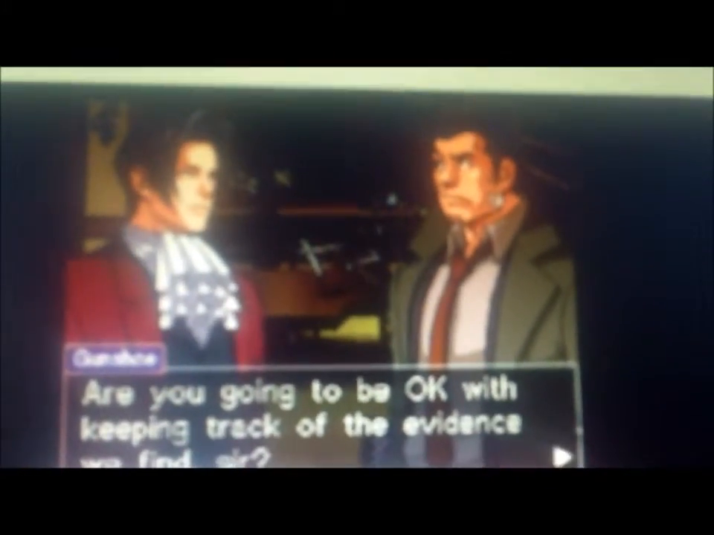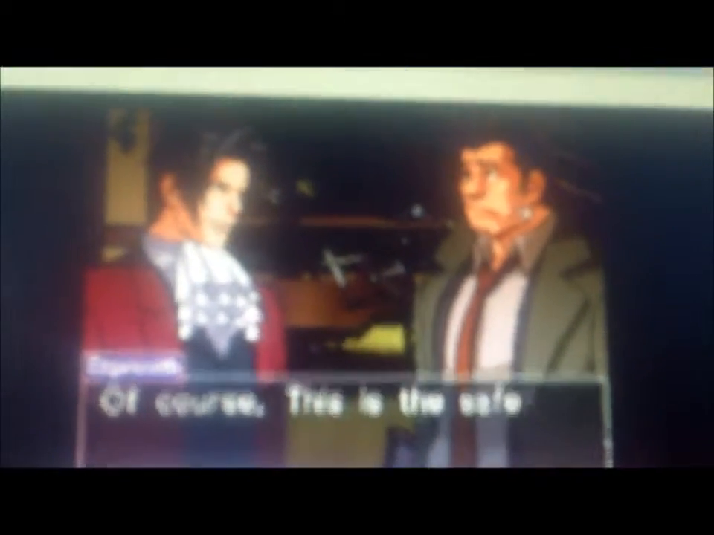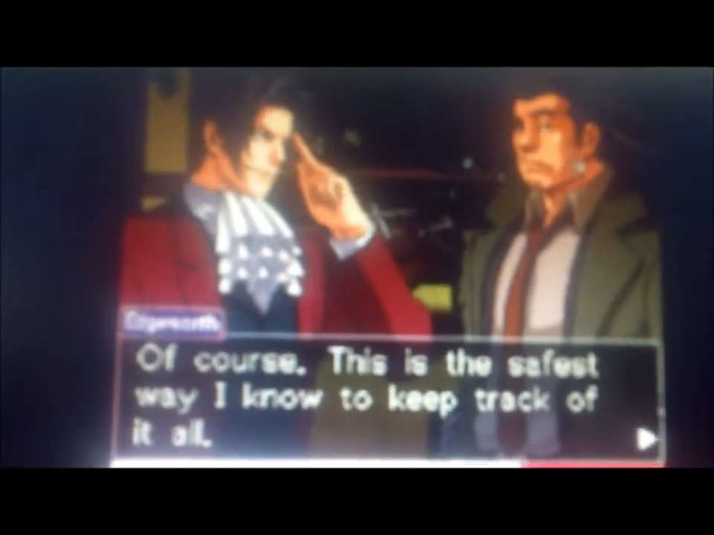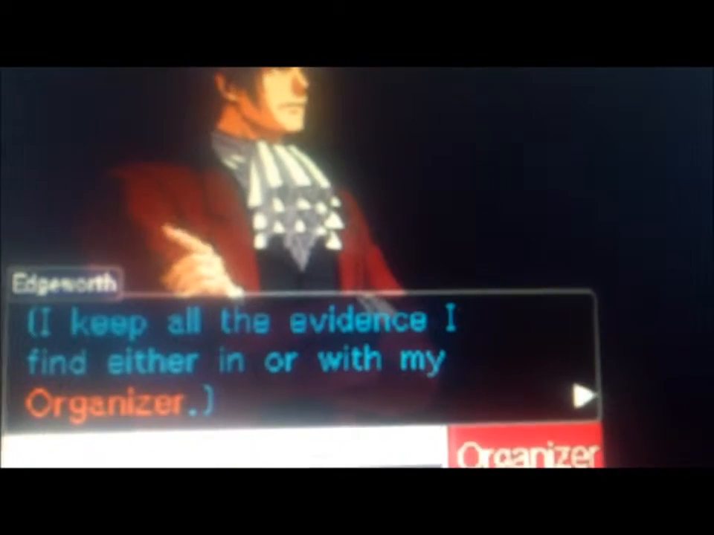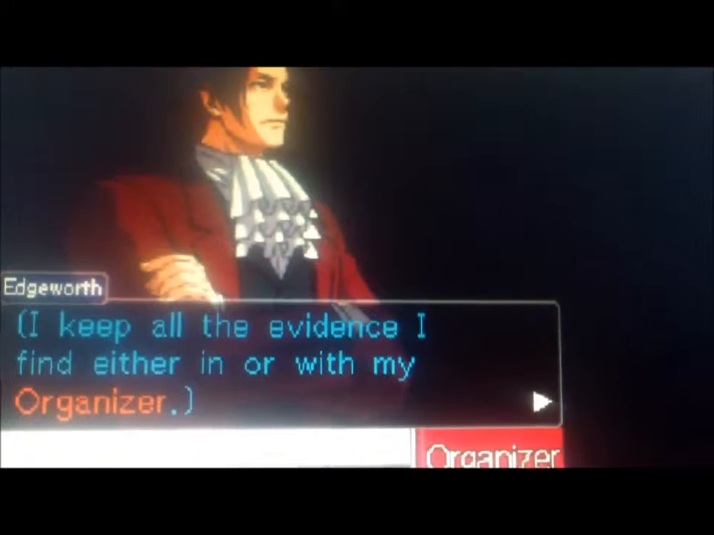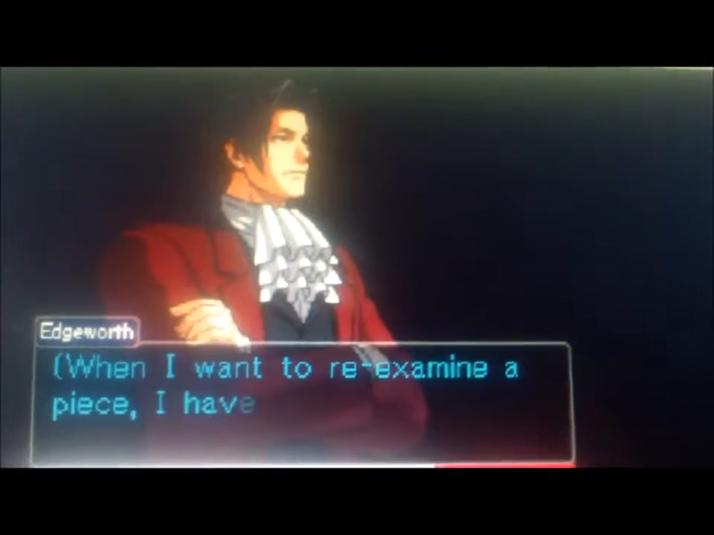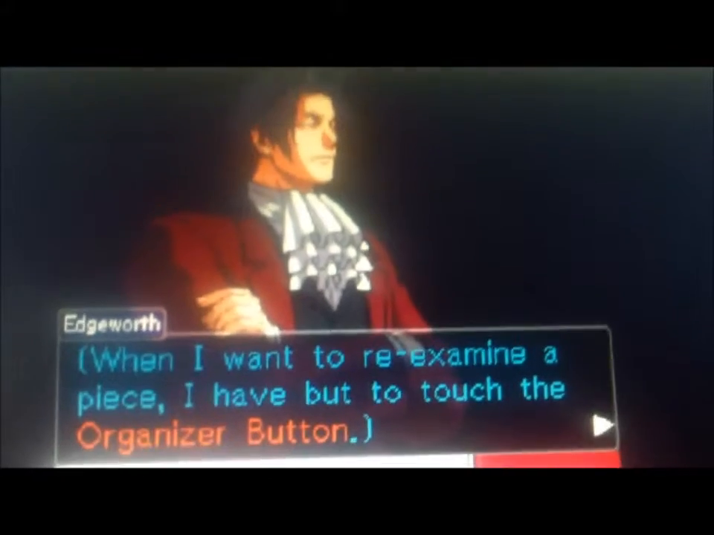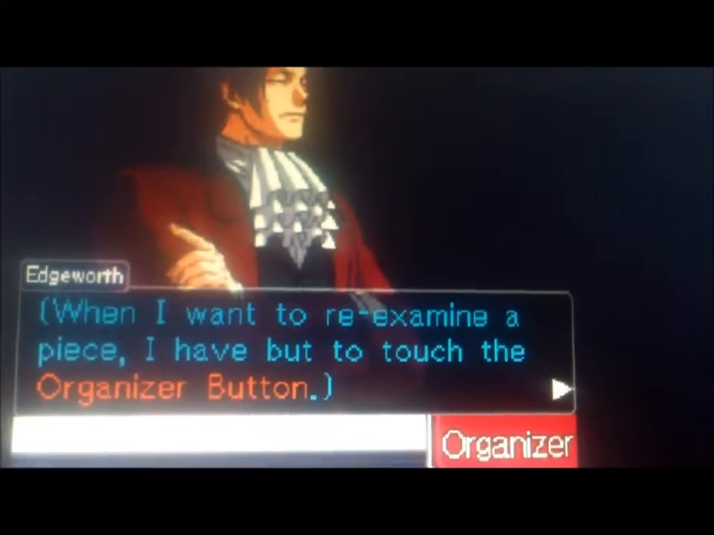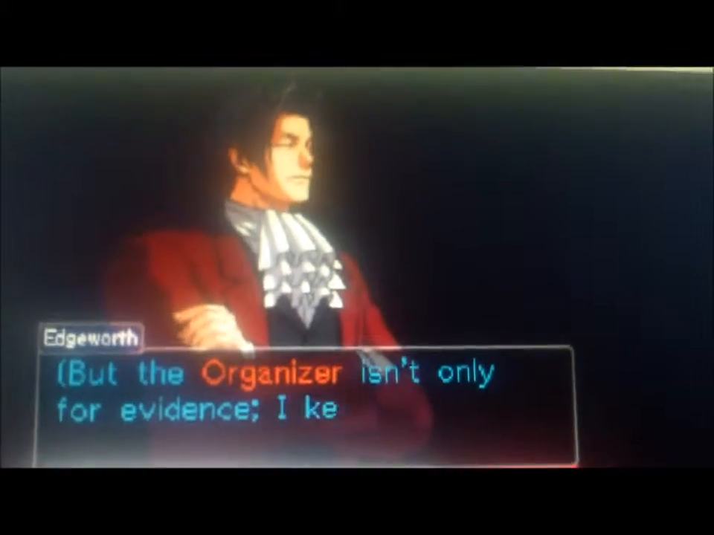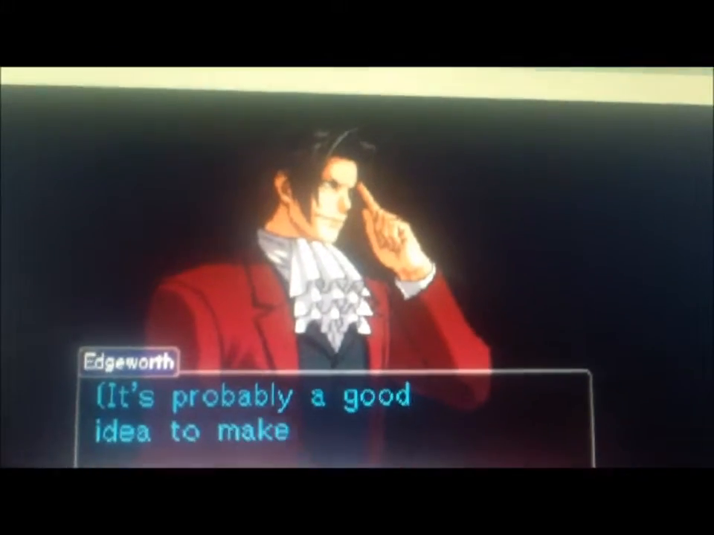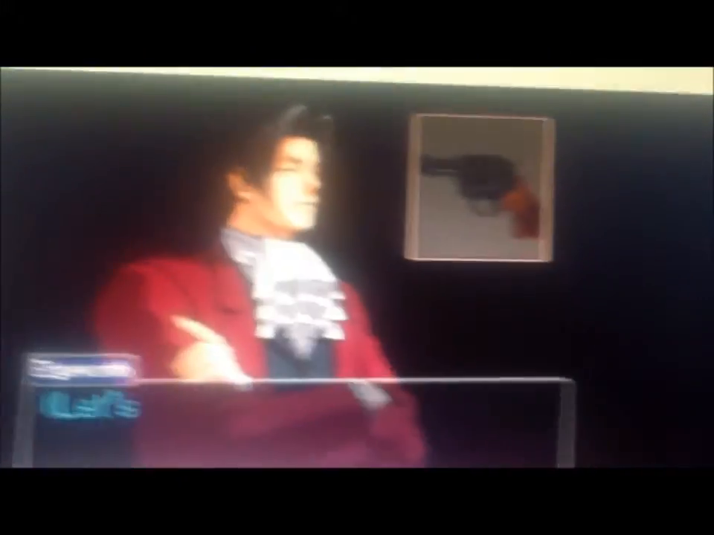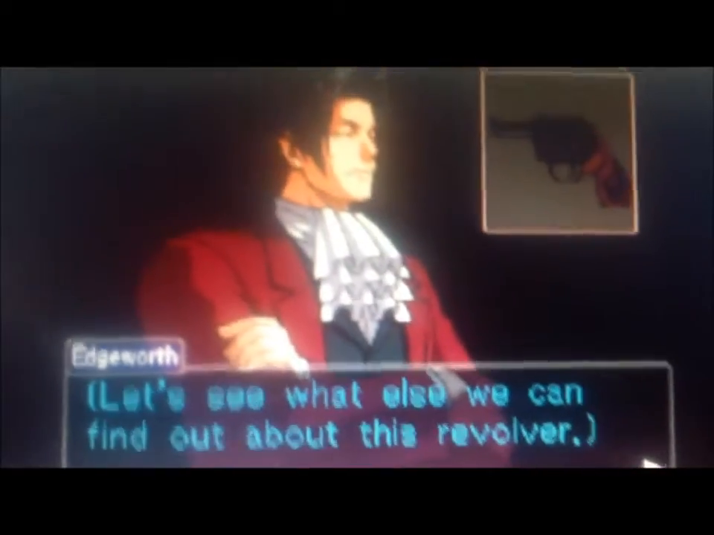Are you gonna be okay with keeping track of the evidence we find, sir? Of course. This is the safest way I know to keep track of it all. Alright, if you say so. I keep all the evidence I find either in or with my organizer. If I want to re-examine a piece, I have but to touch the organizer button. But the organizer isn't only for evidence. I keep people's profiles on hand in it too. It's probably a good idea to make a habit of checking the facts often. Let's see what else we can find out about this revolver.